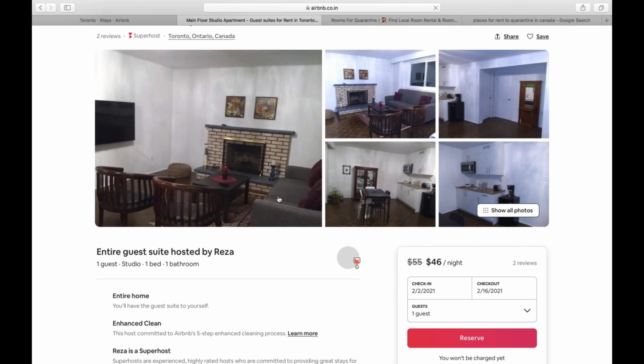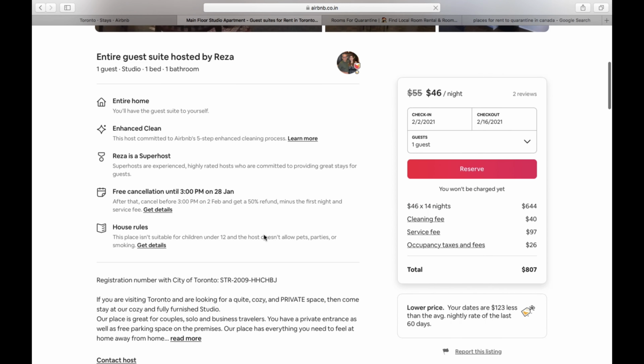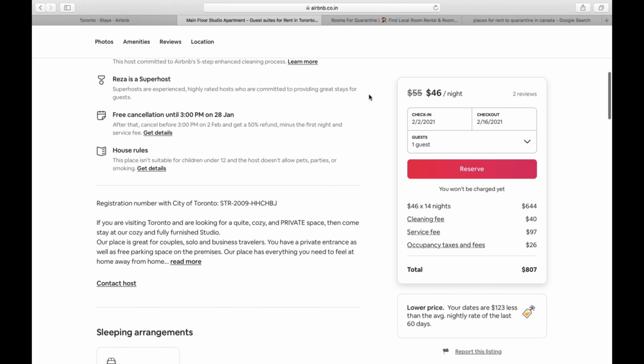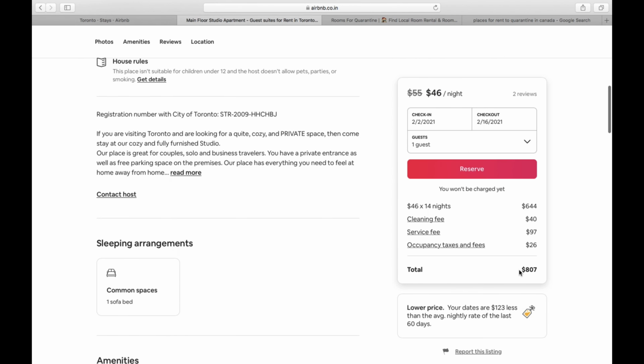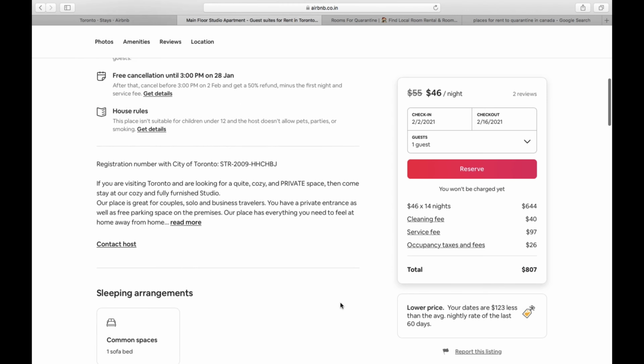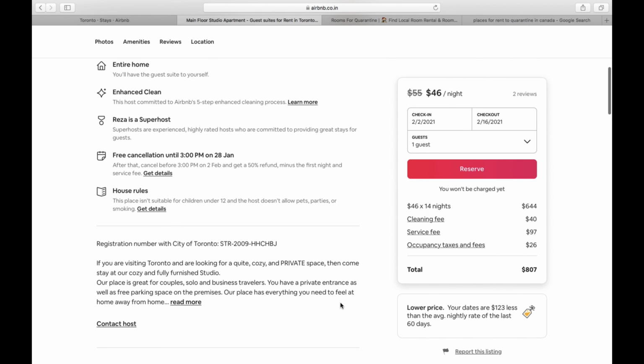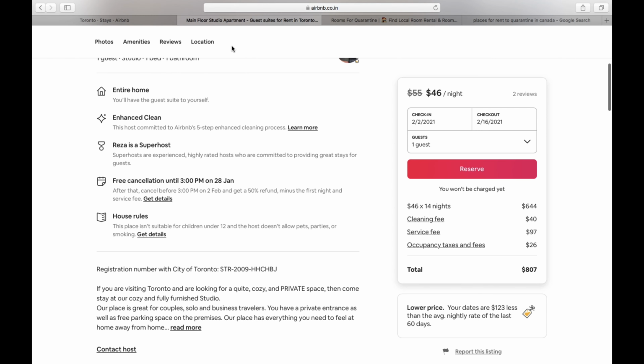So this is one of the apartments. It's a completely private place. With the discount, it comes to around $46 a night, which is actually a really good price. The total for 14 days comes to around $807, which is actually a really good price. I'm just taking a random example. There's nothing personal to do with these guys or anything. So $807 for 14 days is actually very cheap compared to the hotels we saw in the previous part, and is a good example of how you can book an entire private place to yourself.